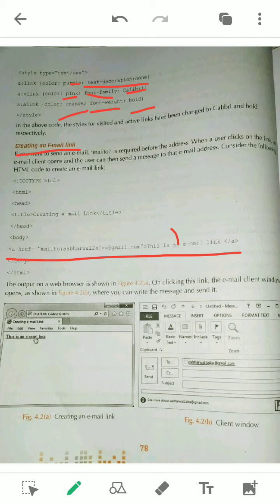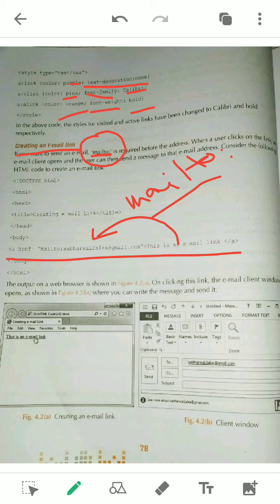If someone clicks this line, then whatever link is given, alka@gmail.com, this is the mail account to which you want to send a message. But one thing you must see: before sending any mail, to create any email link, you have to mention the word mailto. Remember, mailto. And not only mailto, you must write the colon also, mailto, then the colon. There is no space in between, it is a single word, mailto, remember.